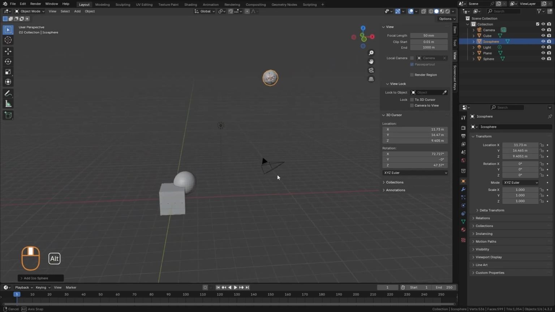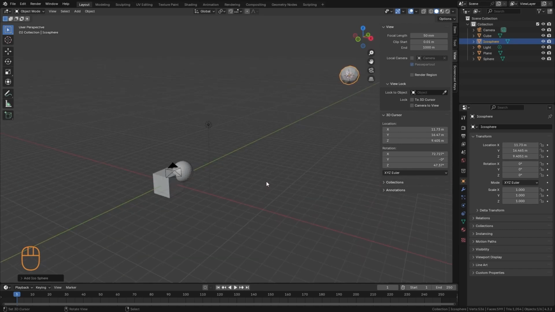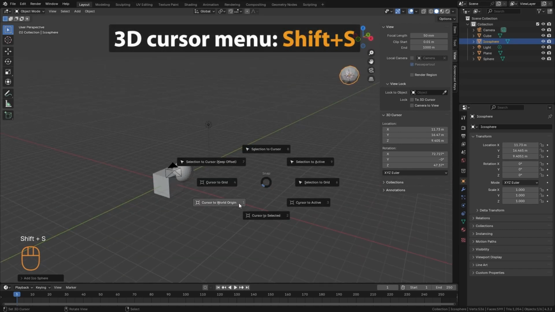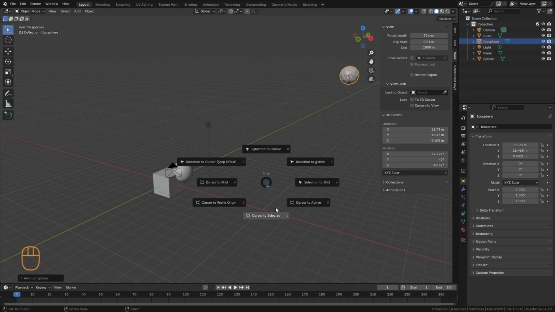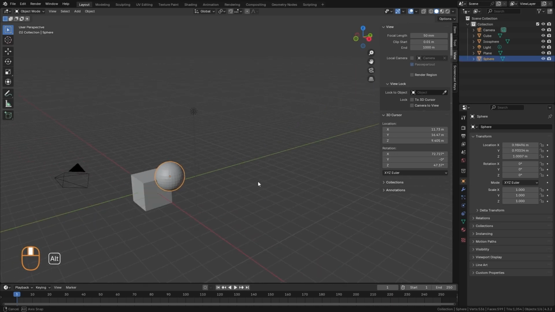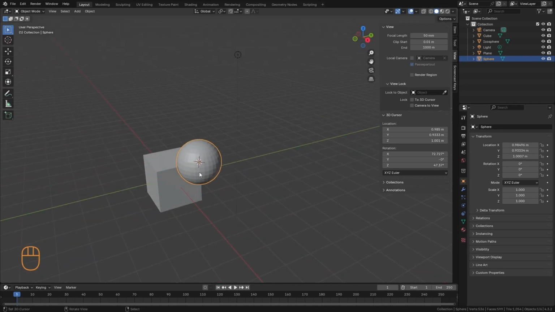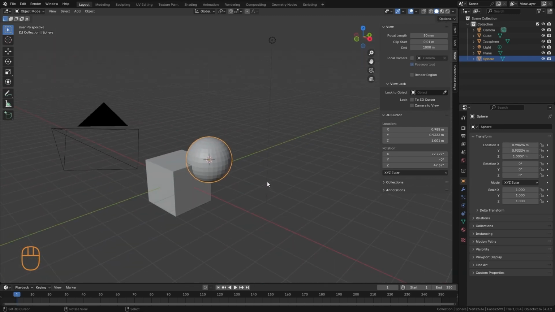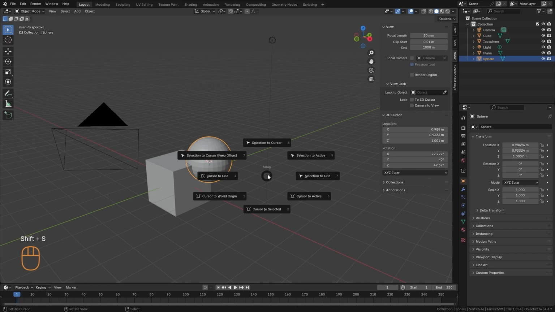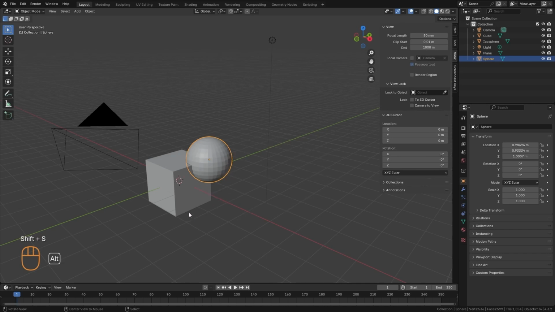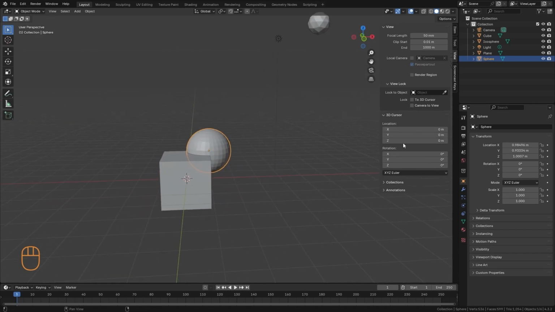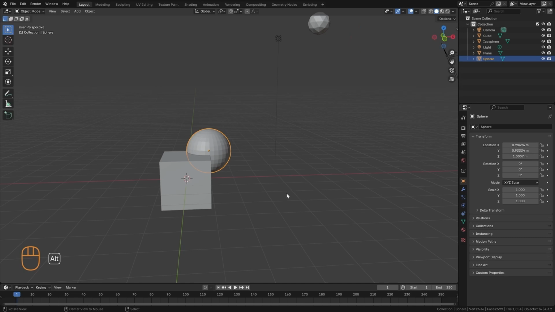We can also manipulate the position of the 3D cursor by pressing Shift-S. When we do it, we get this menu with which we can decide its position. I can, for example, select this object and give it cursor to selected. Then the cursor sends it to the origin of this object. If I want to put it back to the center of the scene, I will press cursor to world origin, and the coordinates are all set to 0 again.